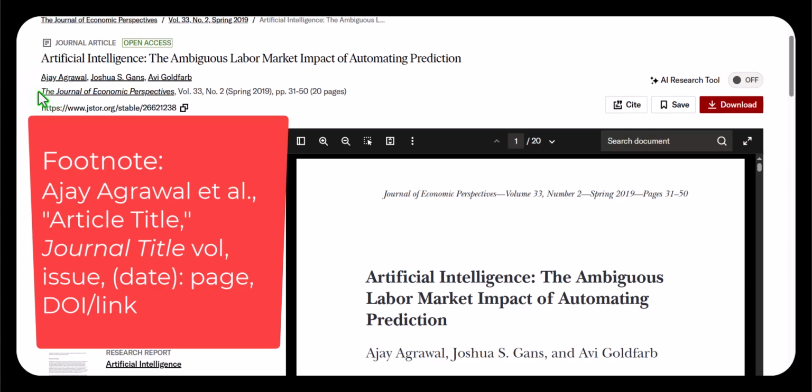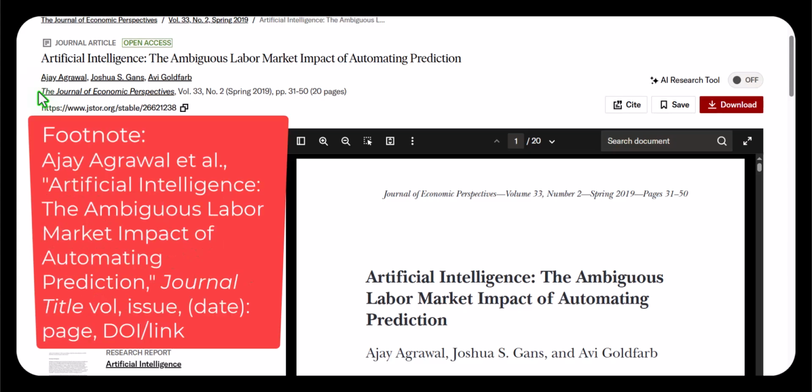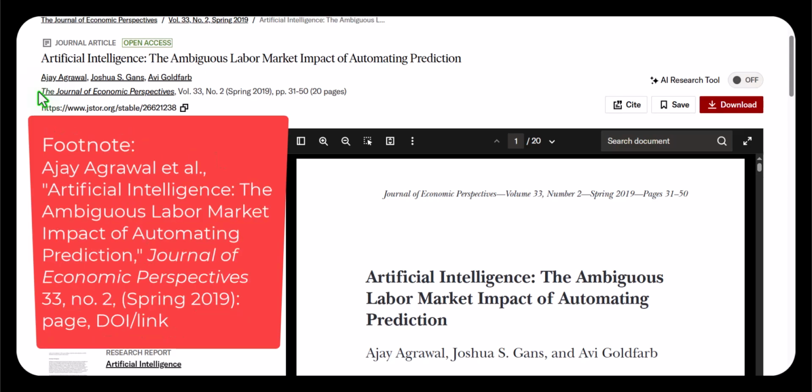Then we would put the title of the article in quotation marks, in this case, Artificial Intelligence, the Ambiguous Labor Market Impact of Automating Prediction. Then we would list the journal that it appears in, the Journal of Economic Perspectives, the volume number, the issue number, which is number 2, and then in parentheses, we have to put the year that it was released, in this case, spring 2019. So we would put all of that in parentheses.